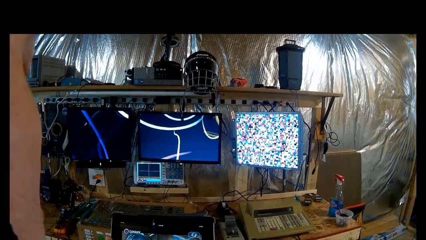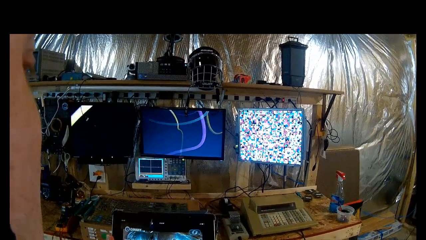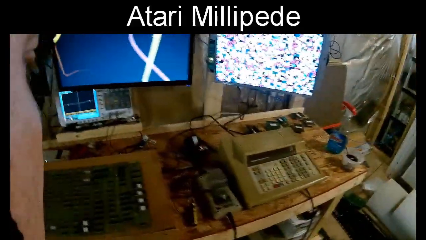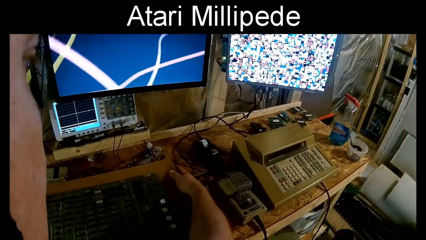So welcome back to my workshop. Today, I'm going to look at a Millipede game. So, got the Millipede on here. Let's turn it off and on again.